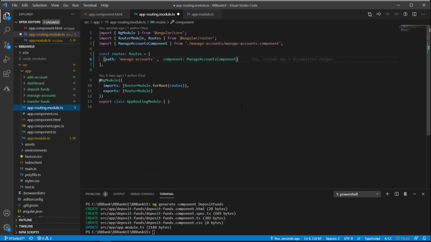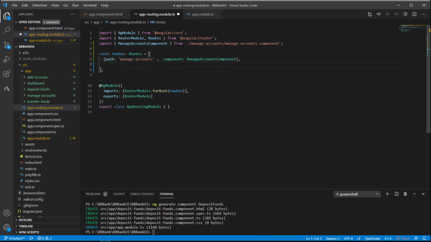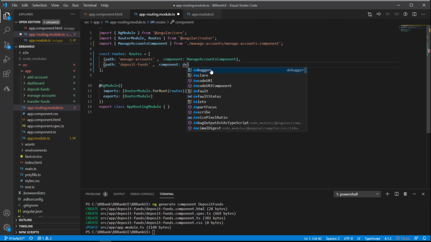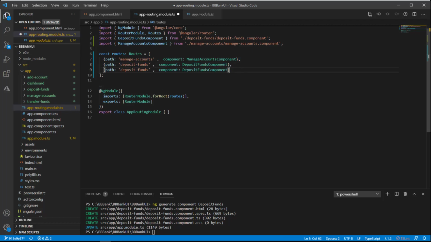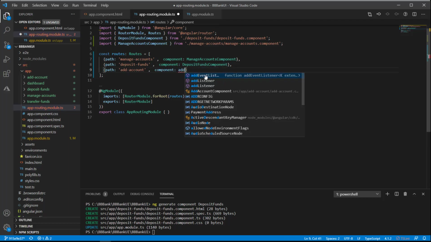Now that we have all the components, let's use them in our routes. So there will be a path called deposit funds, and this path will show the user the deposit funds component. In the same way, there is going to be a path called add account. It's going to show them the add account component.